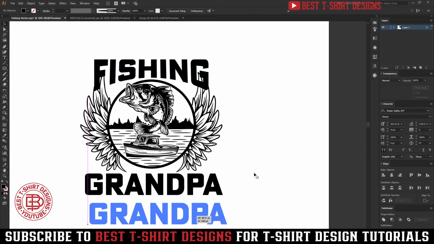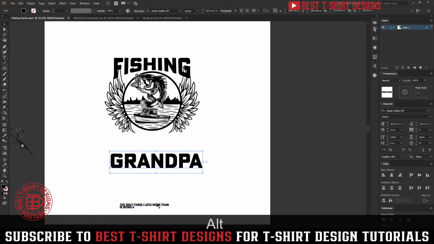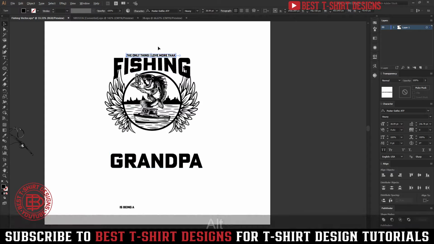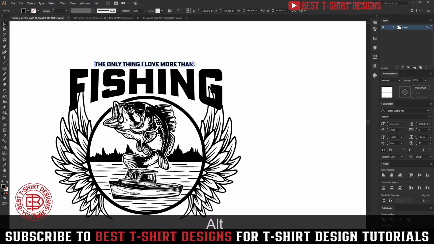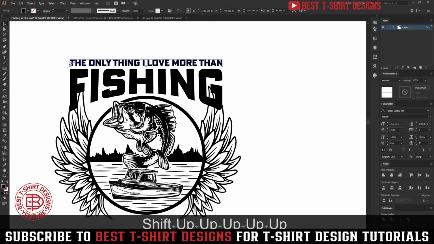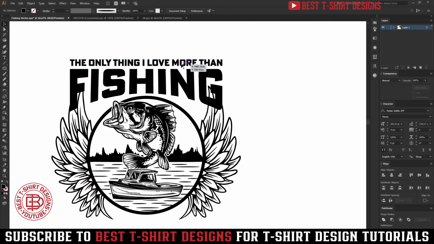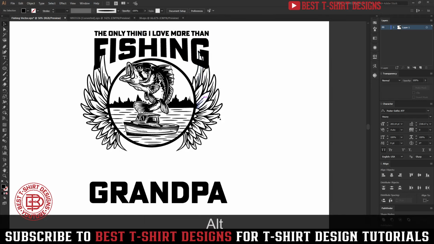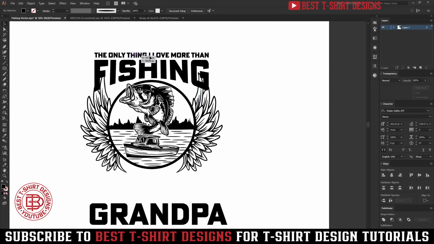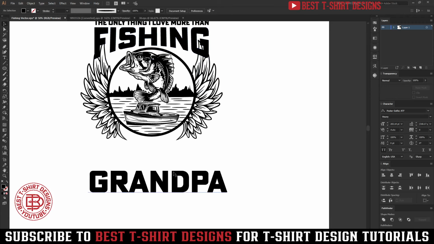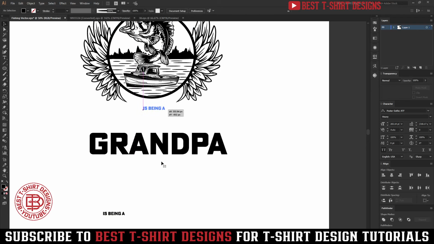Now I am going to place my supportive text here. The only thing I love more than fishing. I am making this text really smaller here because I wanted to make it in two lines. I can simply make it two lines here. The only thing I love more than fishing, but I just wanted to make it a shorter design. So that's why I'm keeping this as one line. Then fishing is the main focus text. Then of course I will use this one, is being a grandpa.